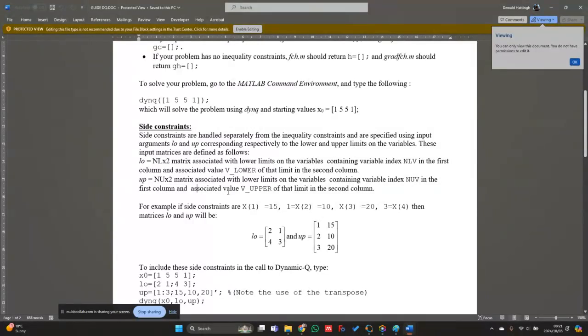So to better understand how we define this, if we look at an example where we have x1, which must be smaller than or equal to 15, this is what this essentially says over here. So you can replace this equal sign with a smaller than or equal. Then you have x2, which needs to be between 1 and 10, x3, which needs to be smaller than or equal to 20, and then x4, which needs to be greater than or equal to 3.